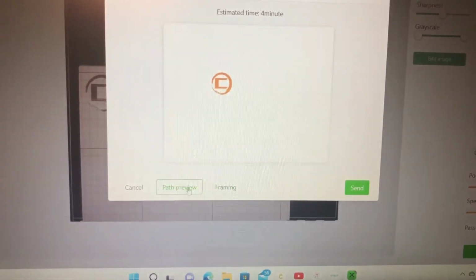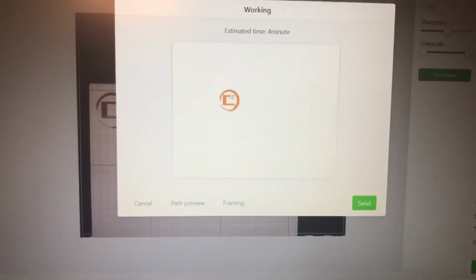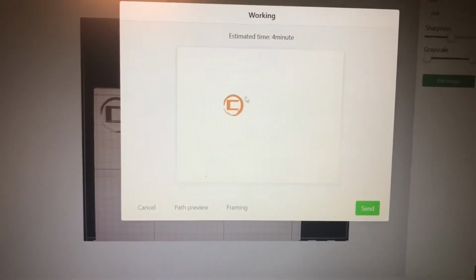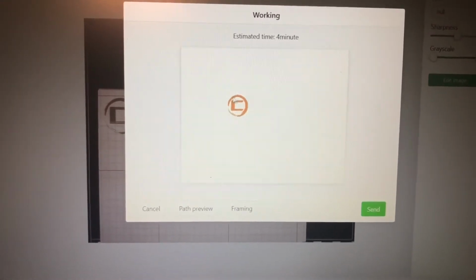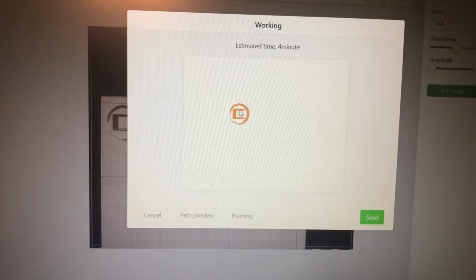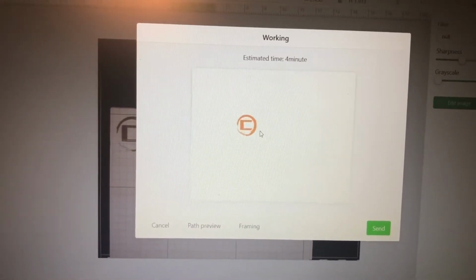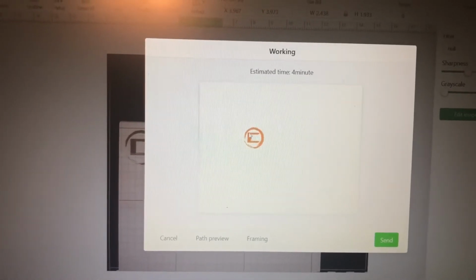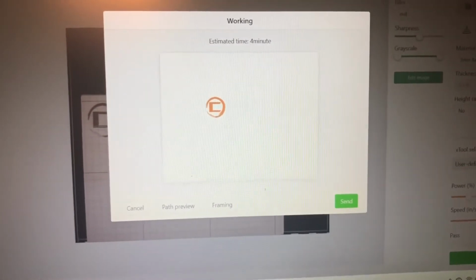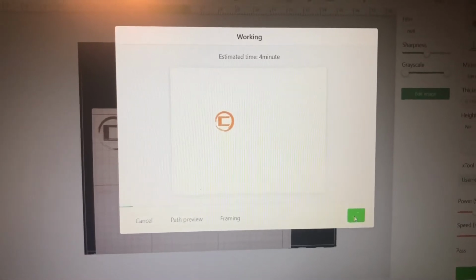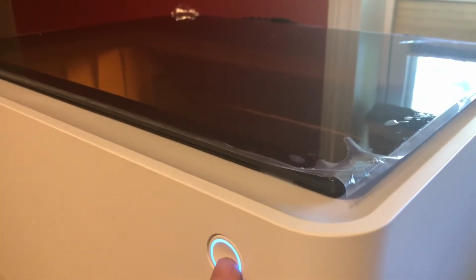And path preview is just going to show you how it's going to engrave the image. On this one, it starts up here and then works its way down. Some of them do start off in different positions, but for the most part, they start from top to bottom. So we'll engrave it. We'll go at these settings and see what the difference is. We'll let this run for just a second and we'll come right back. So it's about to finish up.